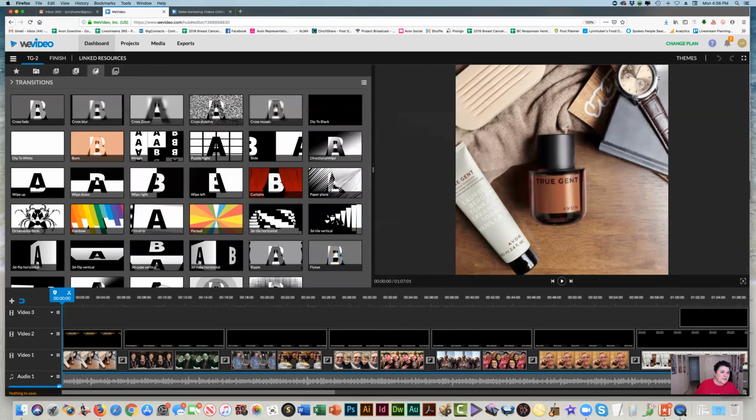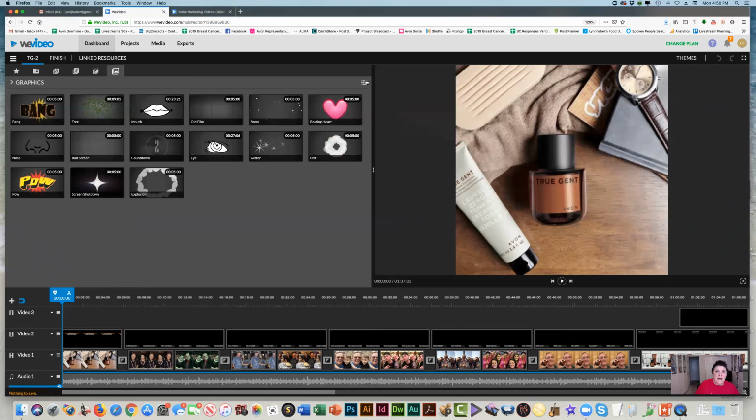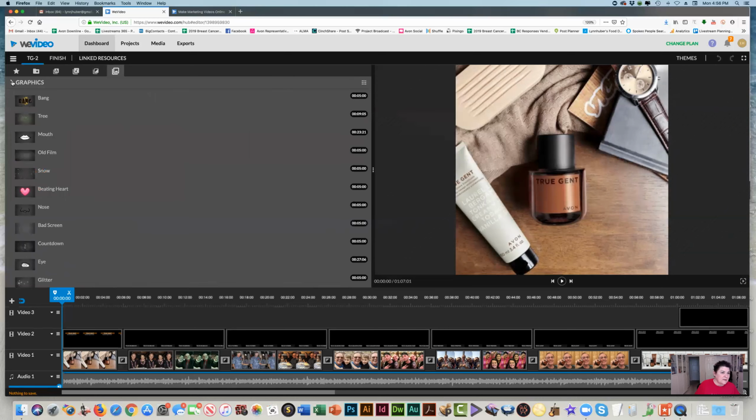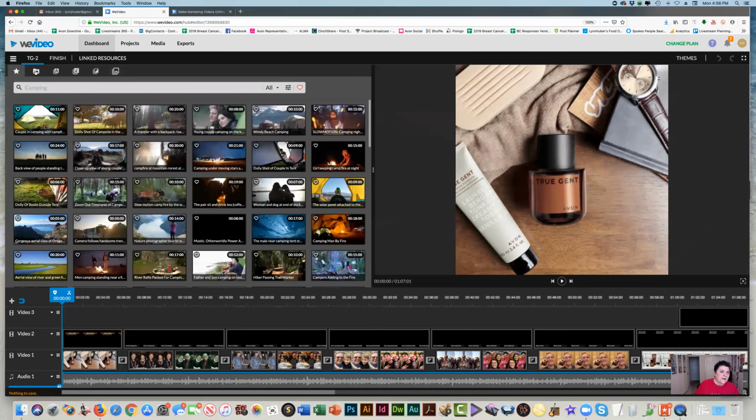That's your transitions. Okay, so it'd still be here. And let's see, how do I get back to the beginning? Backgrounds, solids. I'm trying to think. Oh, okay, I went back to this. This is the star. Okay, so I can go in here and I can search for whatever, for money.